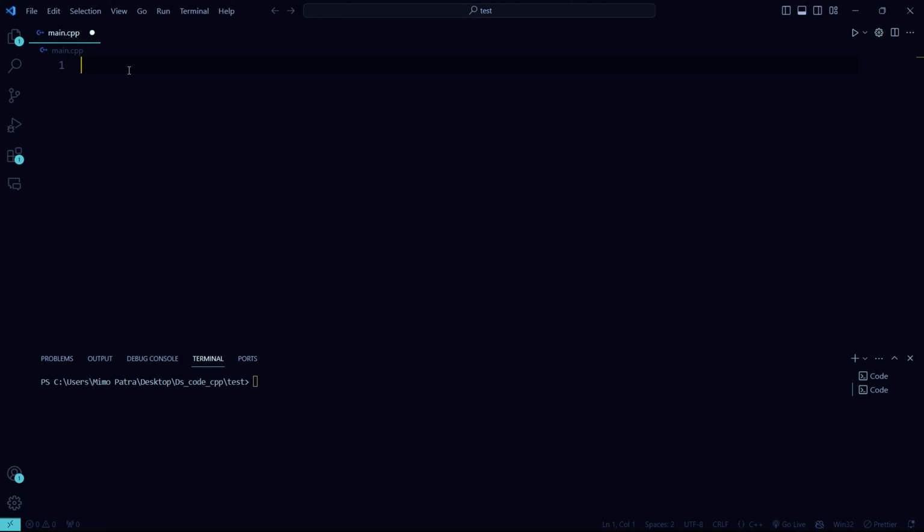Now, the first step in creating a C++ program is writing the code. I will be starting with a very simple Hello World program, which is a classic introductory example in programming. For this, we can start with our header file. So we can say #include, and then we can specify the name of this header file, which is iostream.